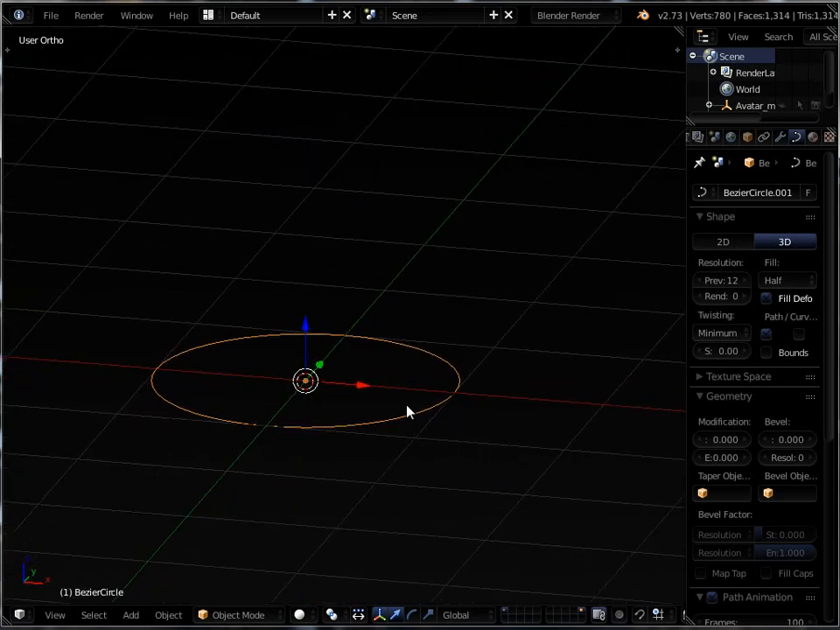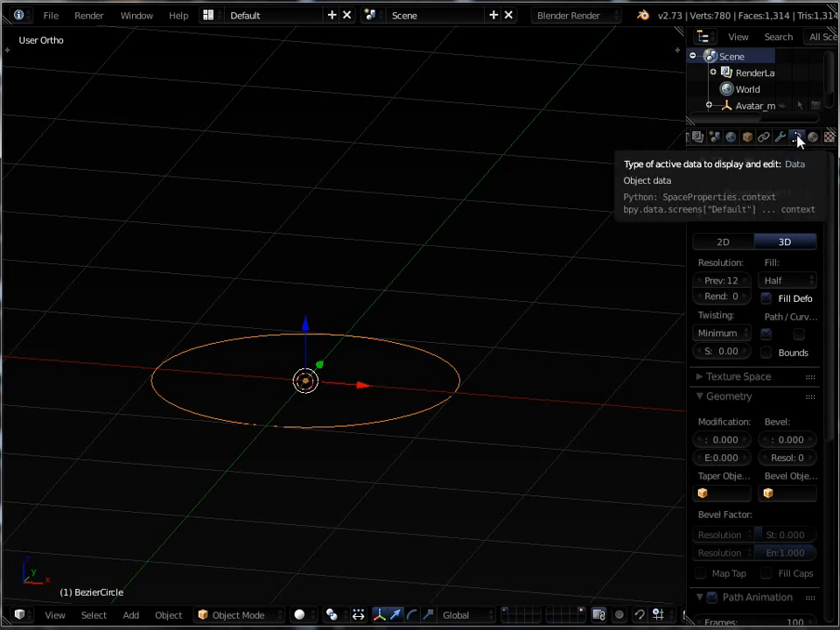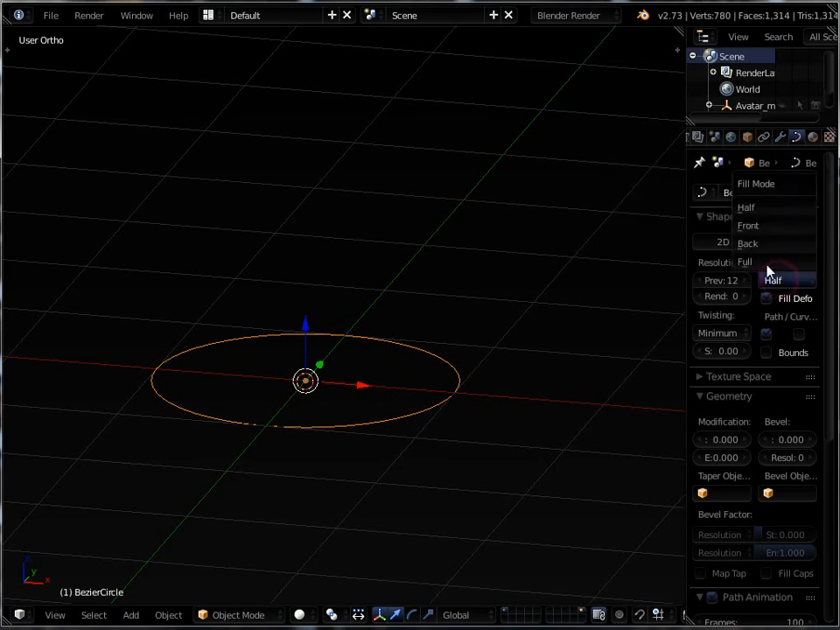With this brought in, I'm going to go to the Object Data tab, which is the curve icon here. Of course, everyone should know that the icon on this tab changes depending on what you have selected in your scene. It's always the Object Data tab, but it does show you what type of object you have selected. So for the fill type, I am going to go with full.